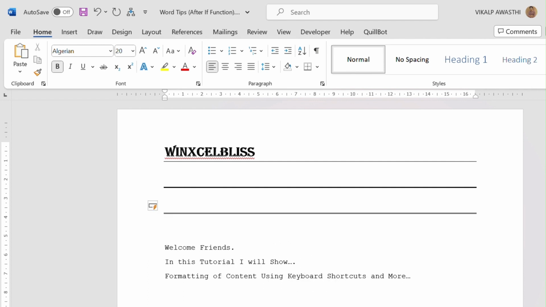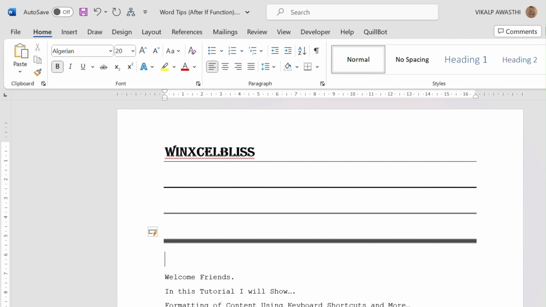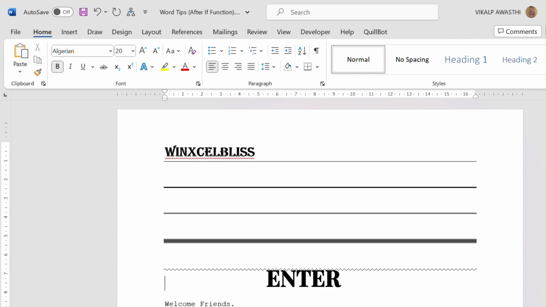For 3 lines, just press Shift and the 3 number key for the hash symbol 3 times and press enter. For the zigzag line, just press Shift and the back quote key for the tilde symbol 3 times and press enter.